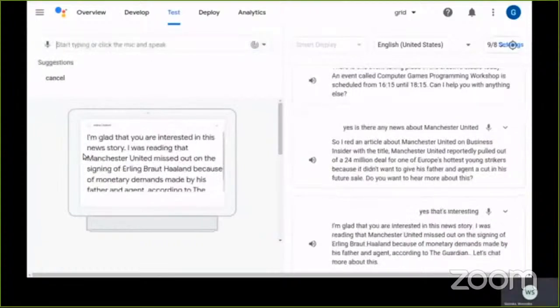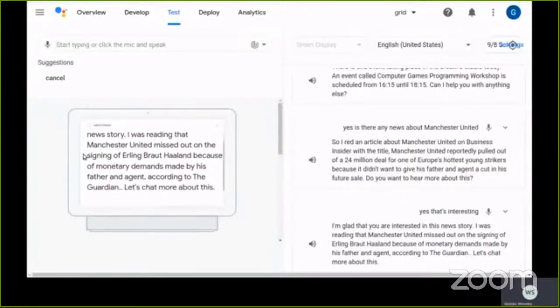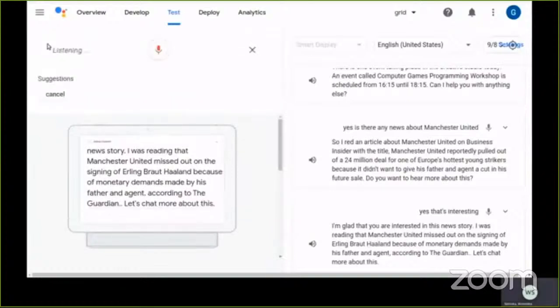I'm glad that you are interested in this news story. I was reading that Manchester United missed out on the signing of Erling Braut Haaland because of monetary demands made by his father and agent, according to The Guardian. Let's chat more about this. Who is Erling Braut Haaland?